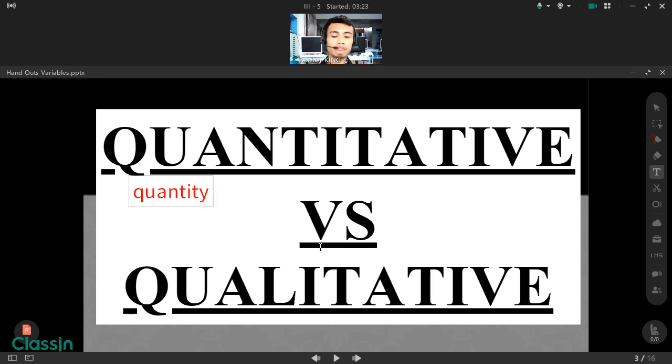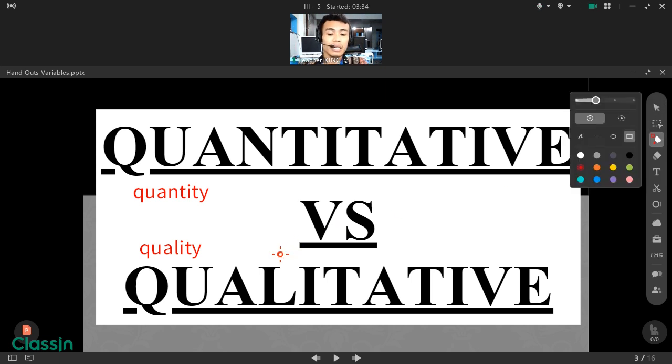However, the qualitative is more on the quality. So it is somehow observed. It's not countable. It is observed. It is written. It's based on narrative form. It's based on observation, on its quality, the texture. It's not the number. It's all about the observation. Okay, so that's the qualitative.